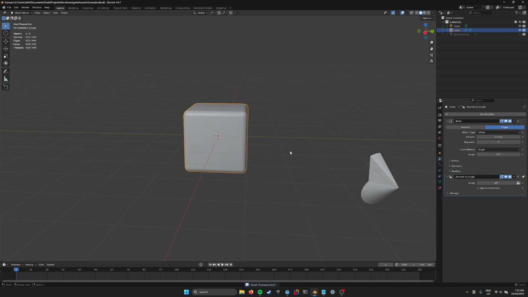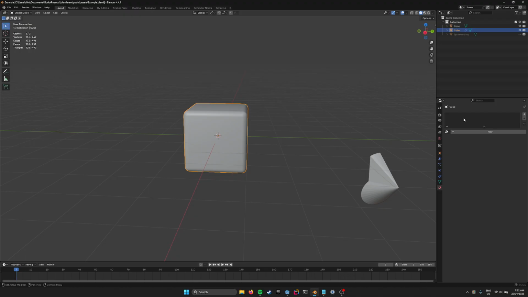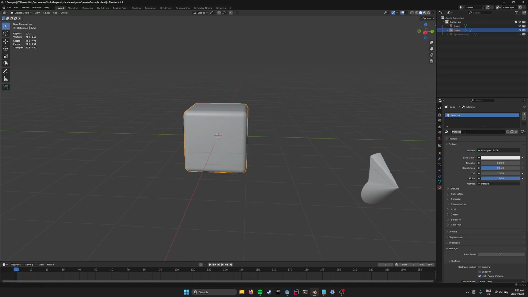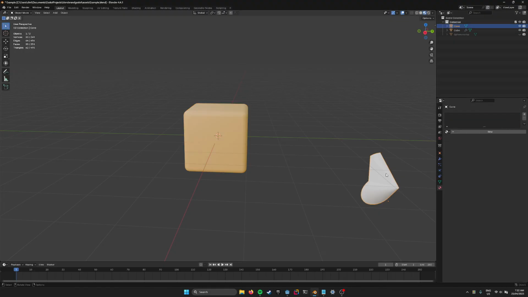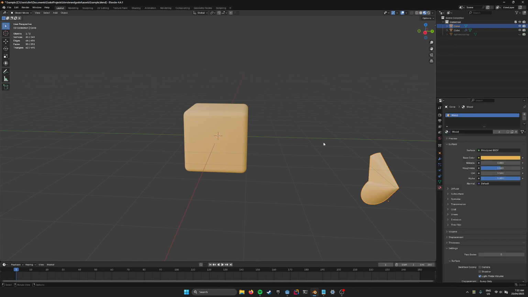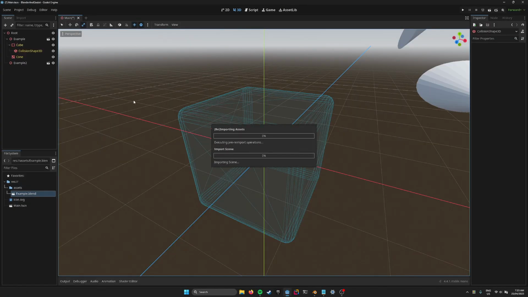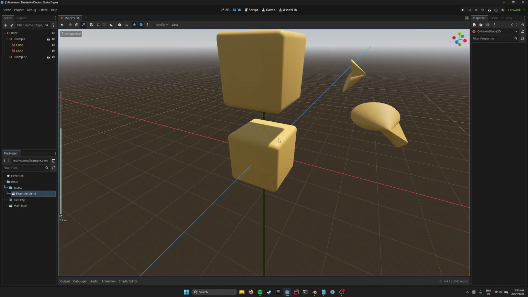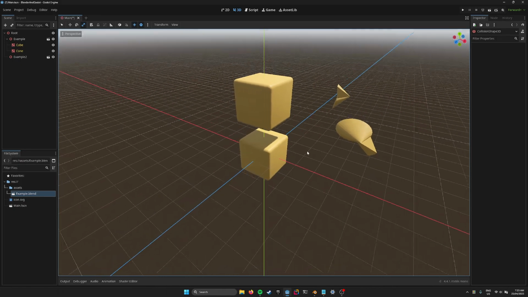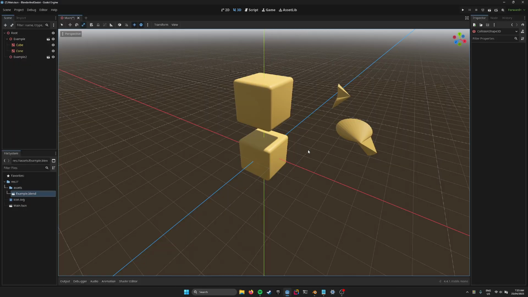Okay, let's play with materials. Create a new material, and I'll call this wood. Not gonna be real wood. It's a very simple color here, and I'll apply this to both of my objects. If I save that and go back to Godot, you can see that all of my objects have got the same material applied, which is kind of cool.